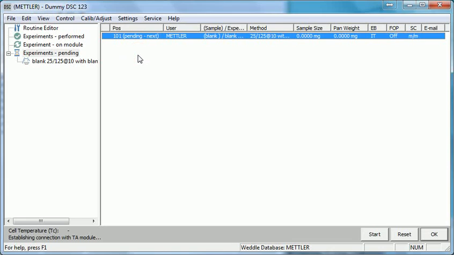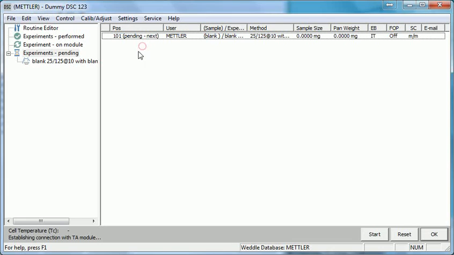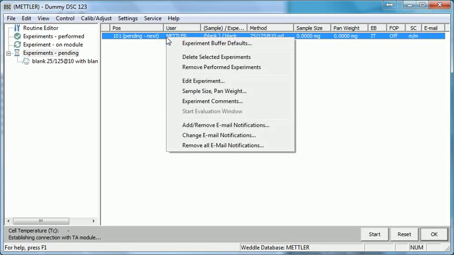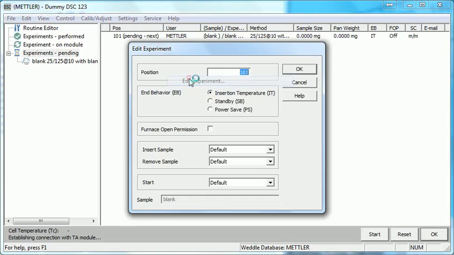If you want to change it for just one individual measurement, you can look at your list of pending experiments. You can right-click on any pending experiment and choose Edit Experiment, and then you see your options for end behavior. Right now, this particular experiment, if you see in the top of the list, the EB column is for end behavior. In this case, it's set to IT for insert temperature.